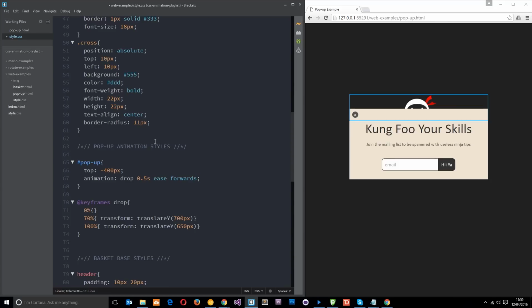Okay, so if we take a look at that again, I'll refresh. You can see now it's coming down. Got that little bounce effect just before it goes stable. And that looks pretty cool.